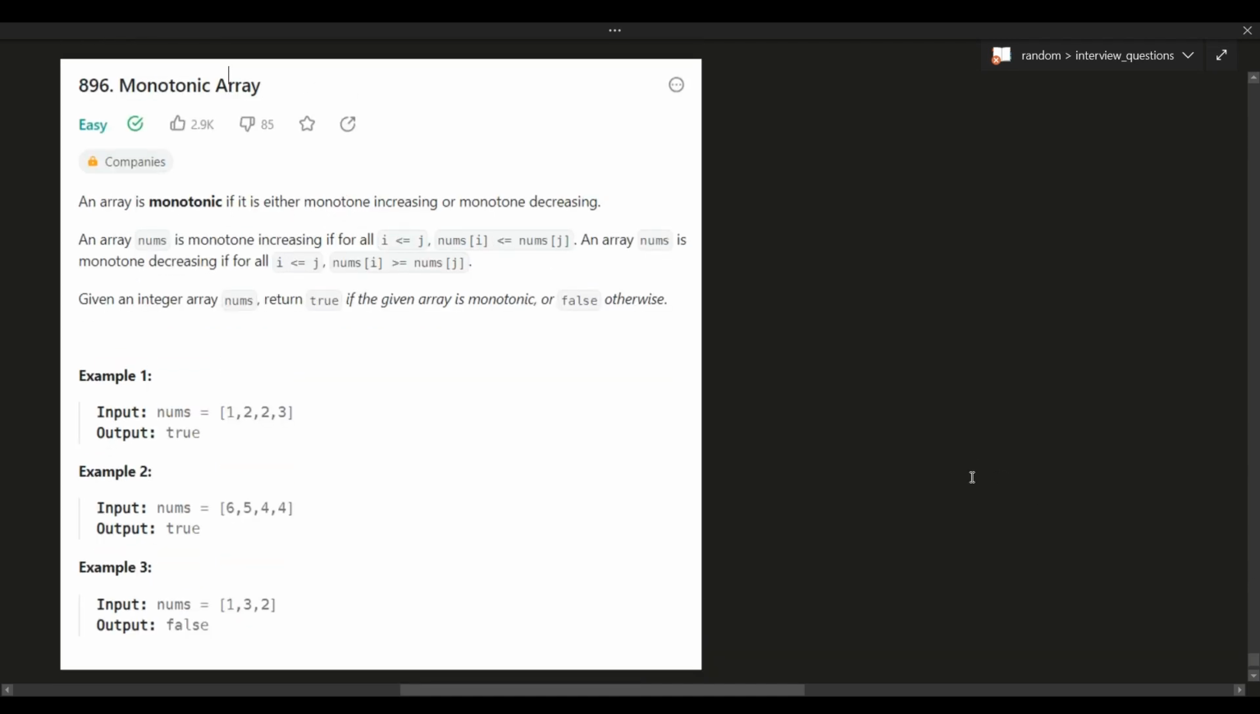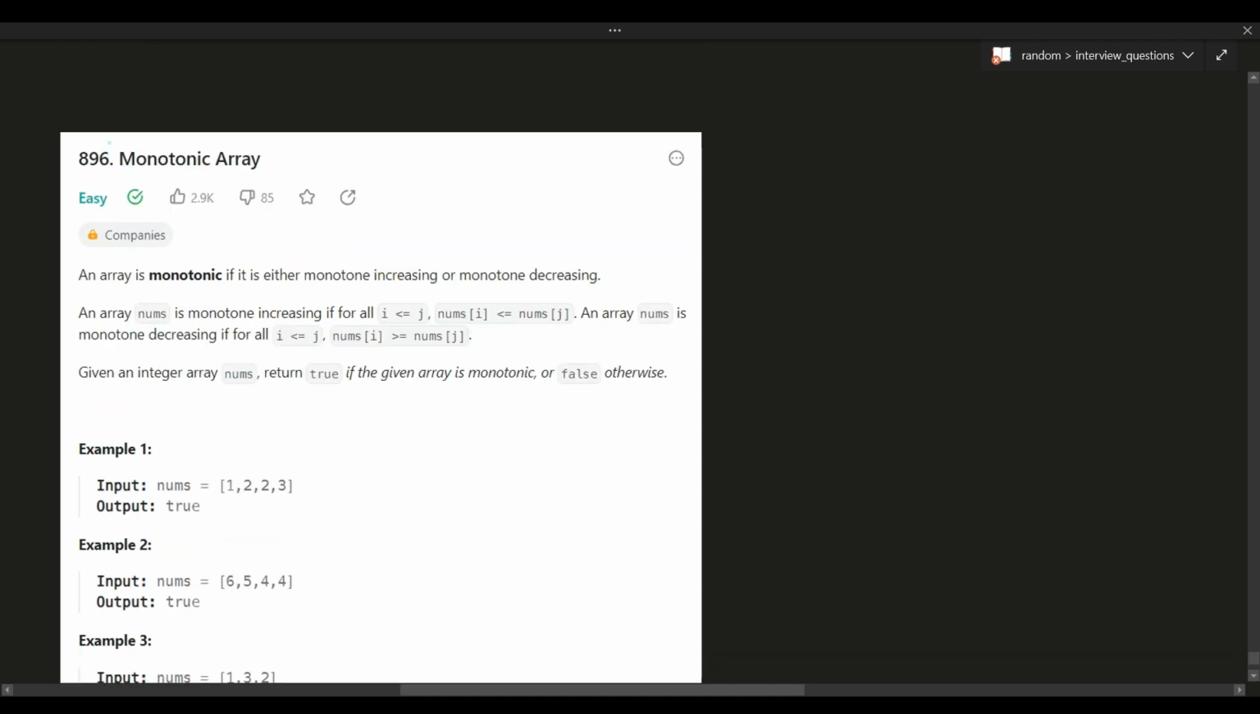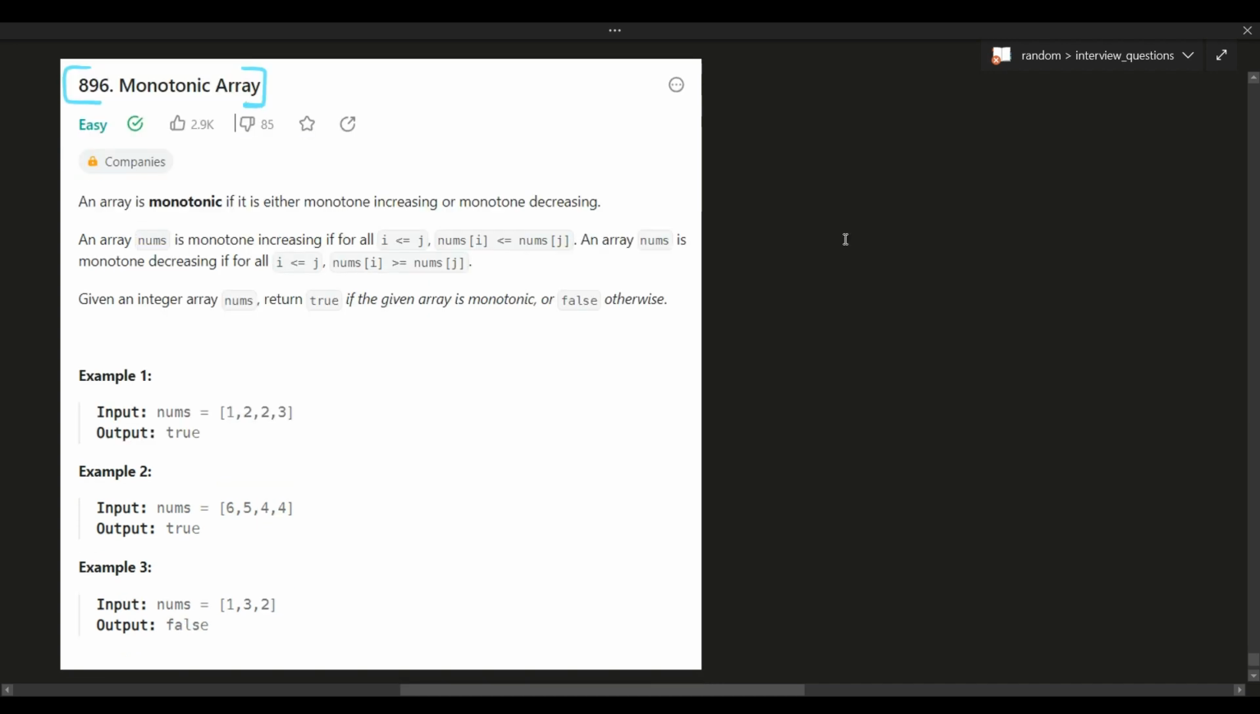So today we're going to be looking into this problem called monotonic array. This is quite an interesting problem. It does not require special data structures. As you're going to see, the solution is going to be quite intuitive. Anyway, a monotonic array can come in two ways. One could be that it is increasing, and the other could be that it is decreasing.